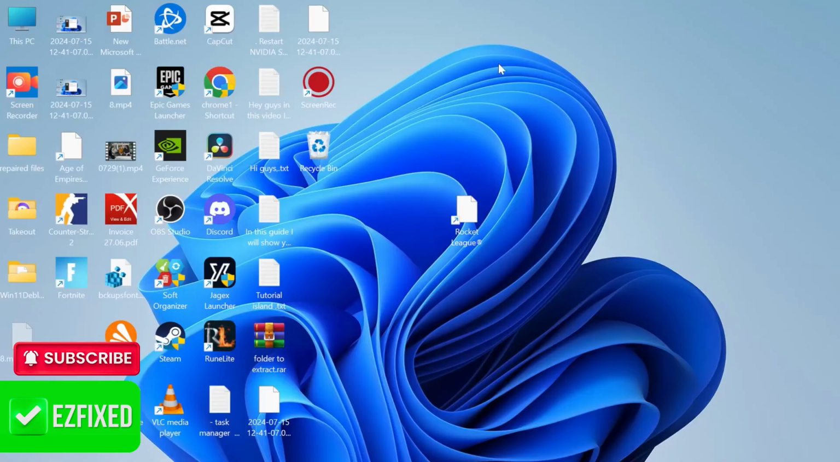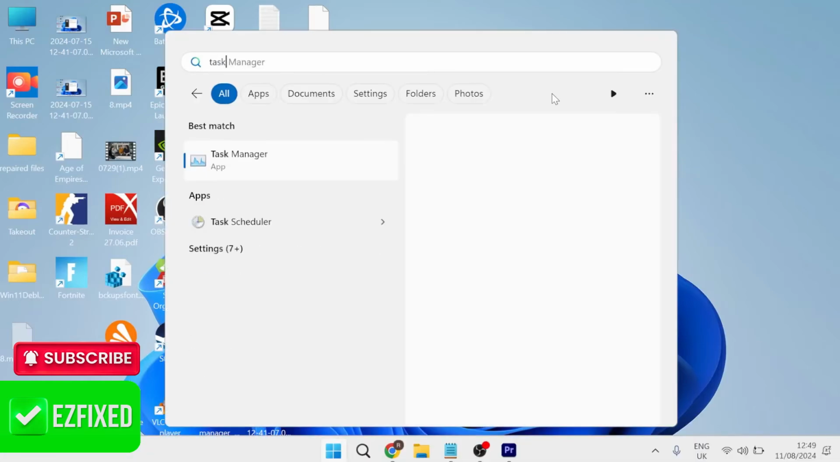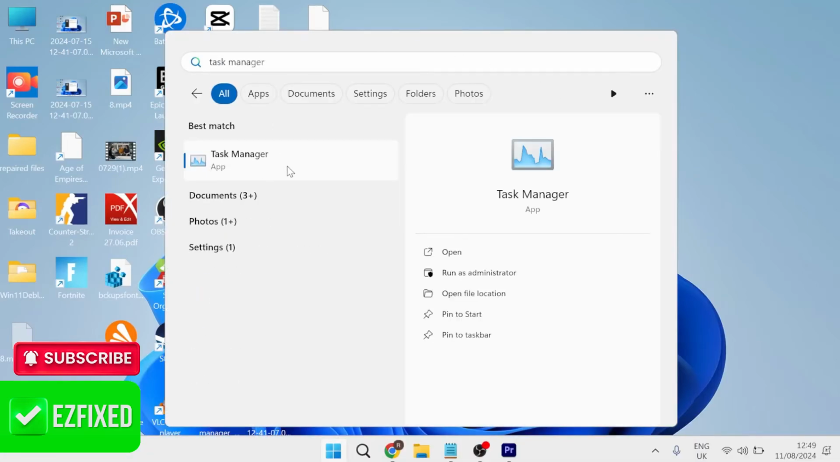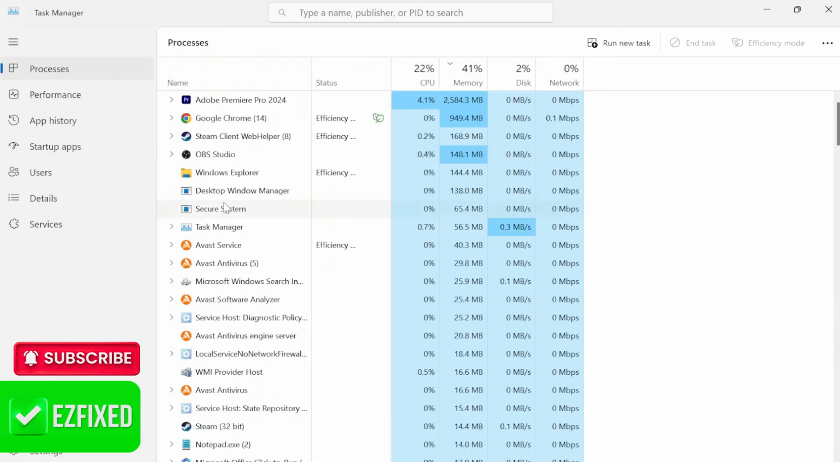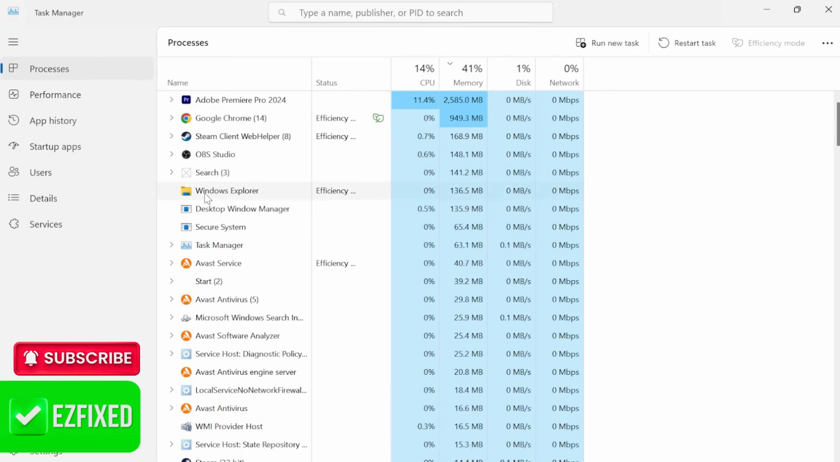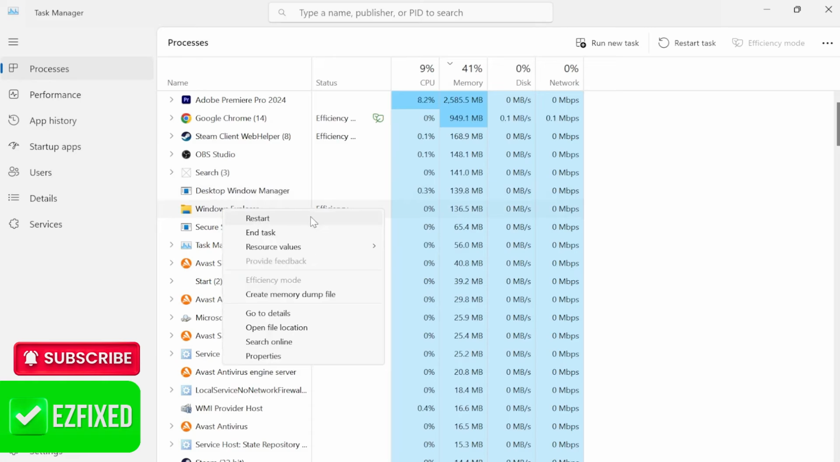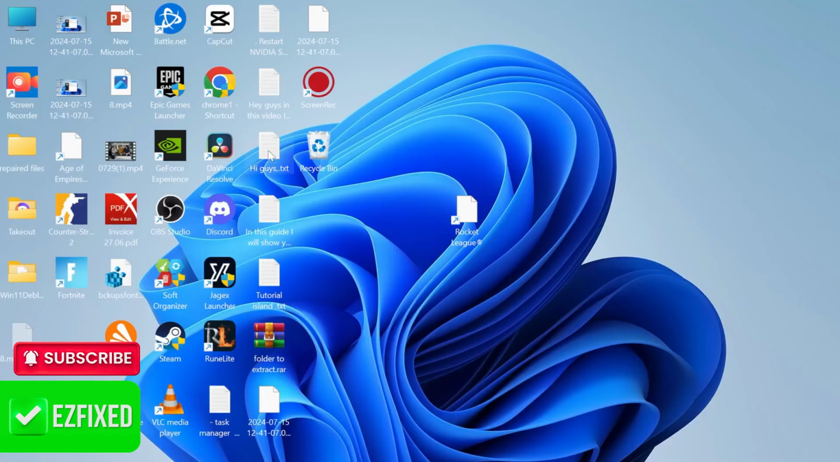Then if we head back over to our desktop, what we're going to do now is come back over to the start menu and search for Task Manager. Head over to the Task Manager window, and from this list of processes, you need to locate a file called Windows Explorer. What we're going to do is just right-click on Windows Explorer and then go ahead and select Restart. And once you've done that, you can check to see if that fixes the issue. Now, that should have fixed the issue for you.